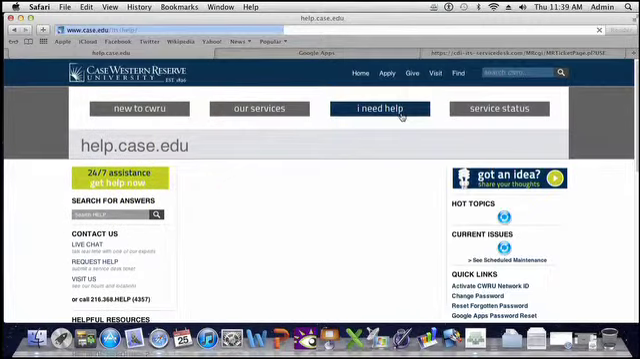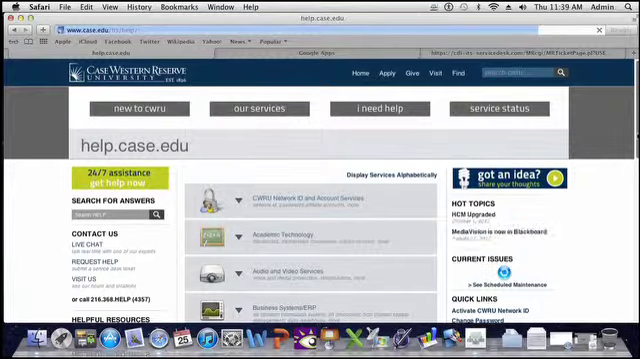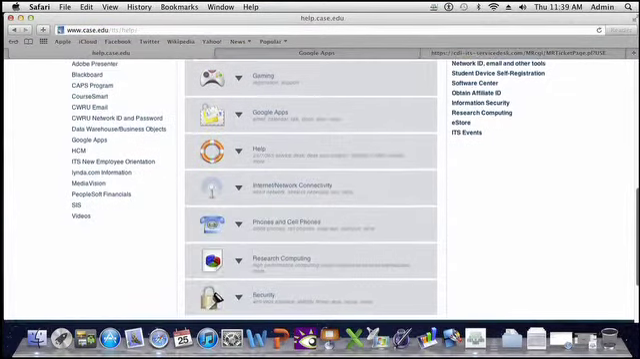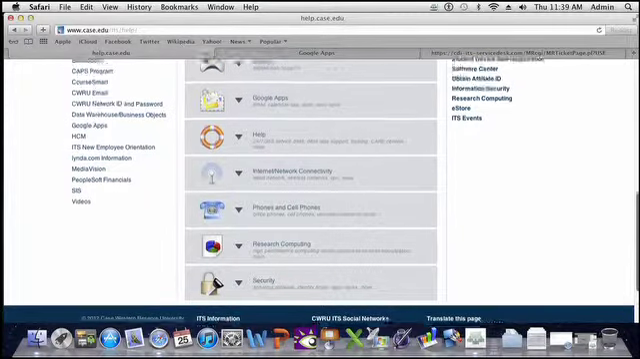So that's how the center section works. So if you have time, you may want to peruse. I'll scroll down a little bit just so that you can see some of the other offerings that we have.